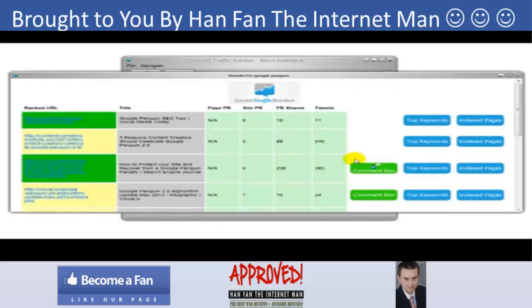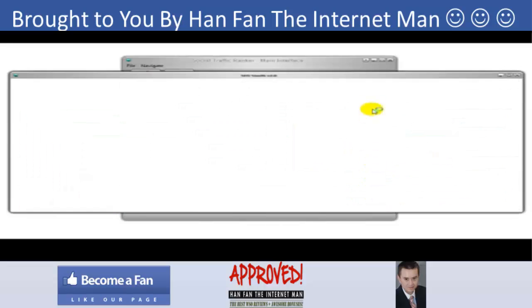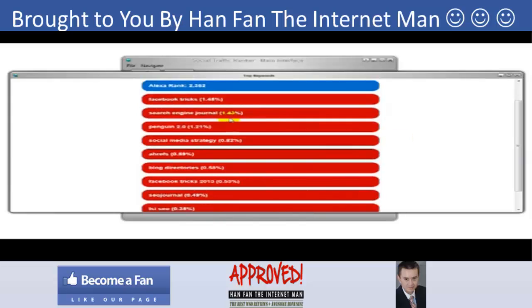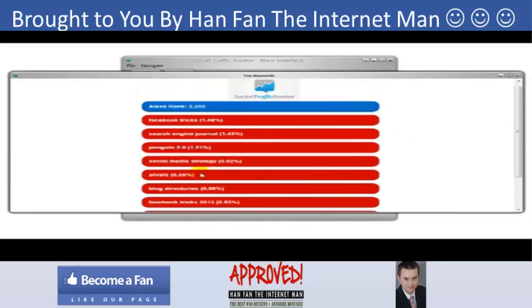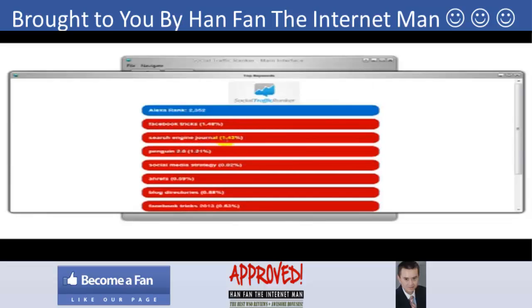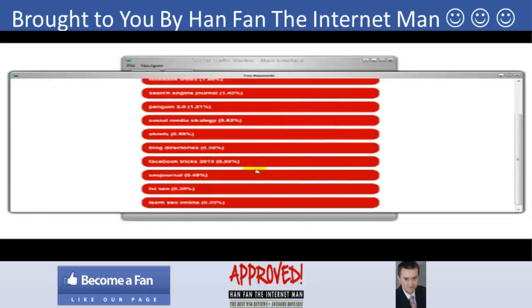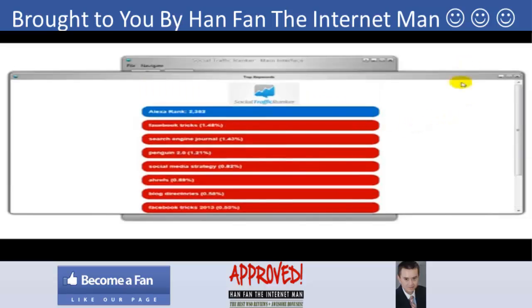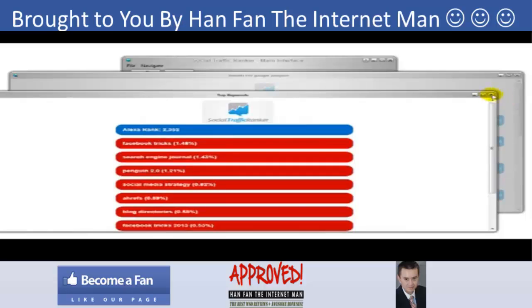Oh, sorry, before I do that, there are also some other features here, which I'll explain quickly now. There's a top comments, top keywords button. If I click on that, it will open up a new window and tell me the Alexa ranking for this site. We can see it's an authority site, gets a lot of traffic, and it also tells me the top keywords. So we can see a Facebook trick, search engine journal, Penguin 2. These are the keywords that the site gets found for the most in the search engines. So that's just another little option there that you can use.